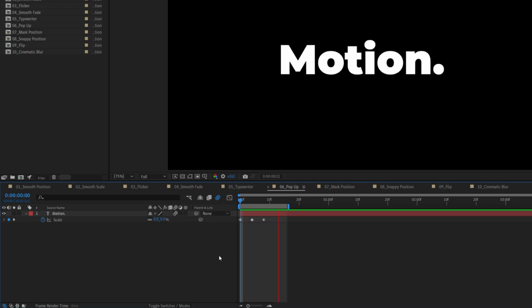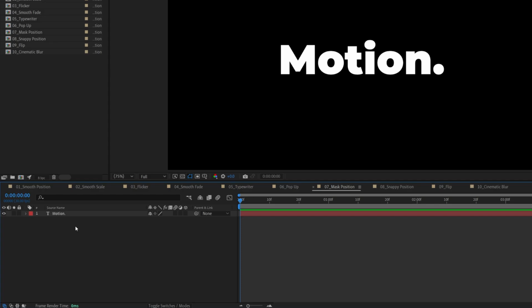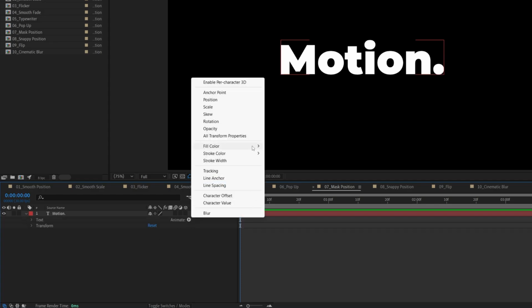This is very popular to use on subtitle animations. Just keep that in mind. Next, we have the masking position. So for this, we're going to expand the settings, animate button, and add position.